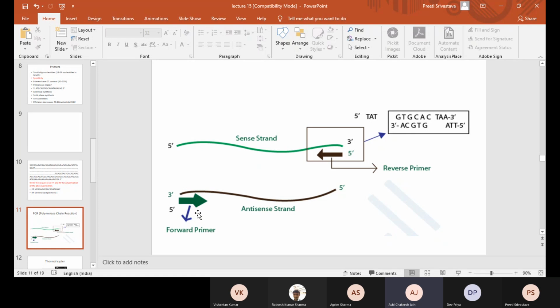Ma'am, okay, I can explain that as well. What happens is the sense strand and anti-sense strand are complementary. So since the forward primer would occur on the anti-sense strand, the sequence of the forward primer would be similar to the sense strand. Because it will amplify the anti-sense strand, and yes, anti-sense strand is complementary to sense strand. Ratnesh.